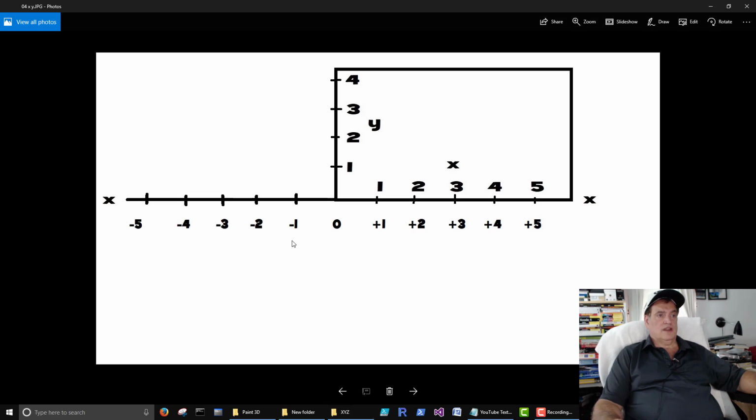Now, we also have negative. Okay, so this way would be positive. This way would be negative. So if we had a dot right here, it would be -1 for X and +1 for Y. If we had one here, it would be -4 for X, +1 for Y.